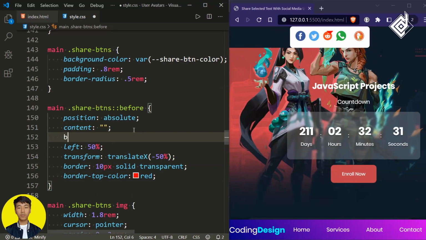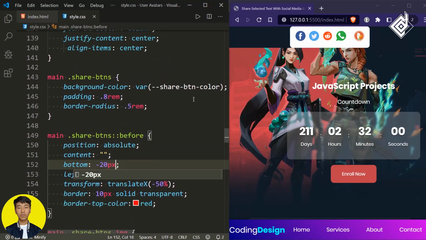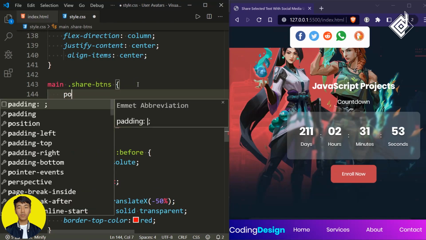And if I give bottom, for the bottom value, let's give the exact double value that we gave for our border width, and also that must be negative. So I'm giving minus 20 pixel. I want to bring that red triangle to the bottom, but now you can't see that triangle. So for the class share button, let's give the position of fixed.